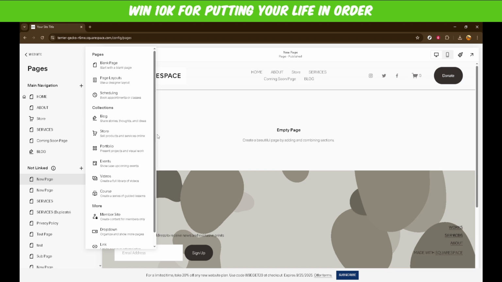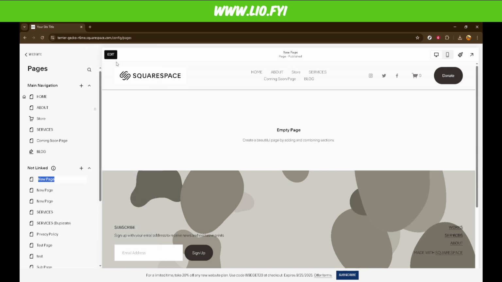Now, when you're presented with options for different types of pages, you're going to want to select Blank Page. Choosing a blank page gives you a clean slate, allowing you to structure your landing page exactly how you'd like.